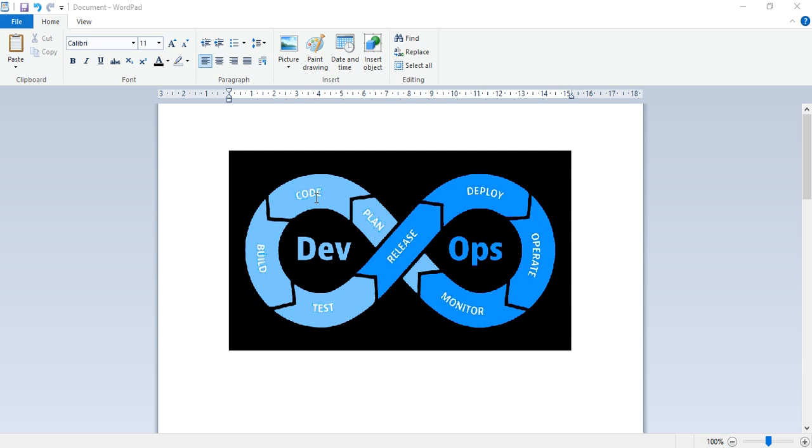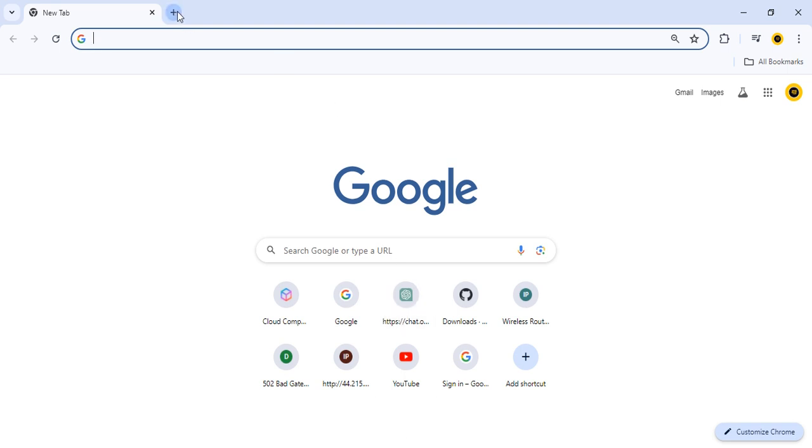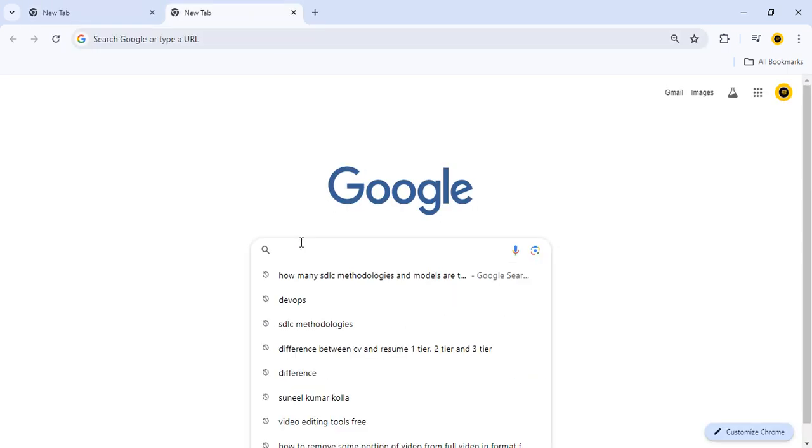Okay, but we need the application. And for the development of any application, we have some kinds of methodologies. There are different types of methodologies available for developing code. Here is the application.